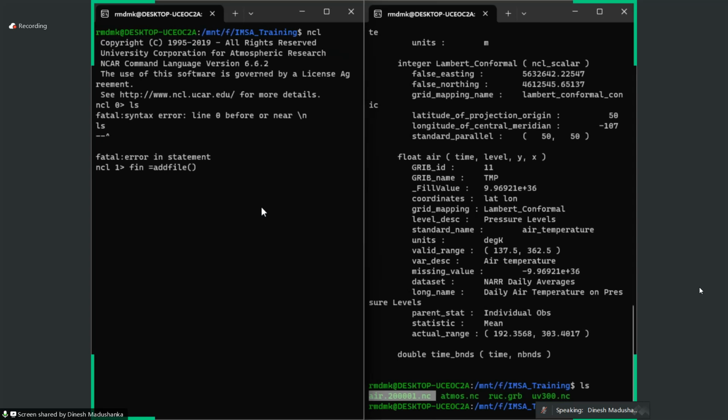So whenever you write a NetCDF file, it's not just simply writing it out. You have to do several things. You have to pass these missing values and the coordinates, everything you have to pass into that NetCDF file. Yeah, you have to write all the attributes, even variables.